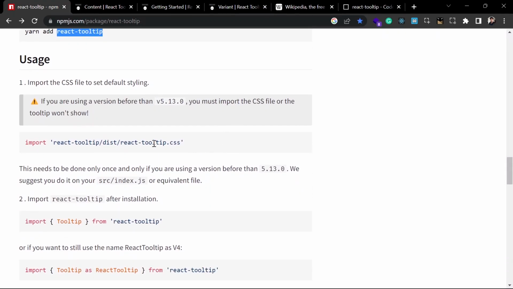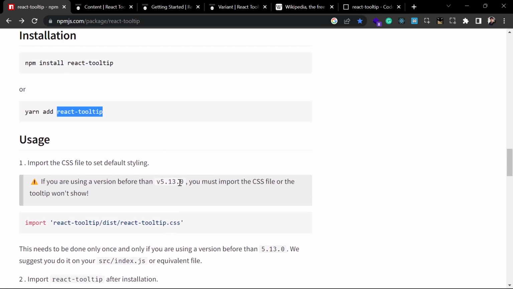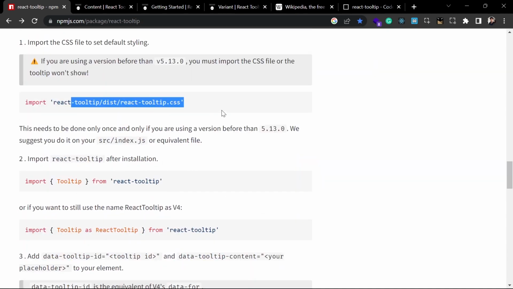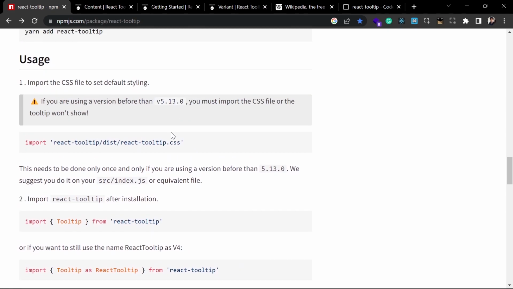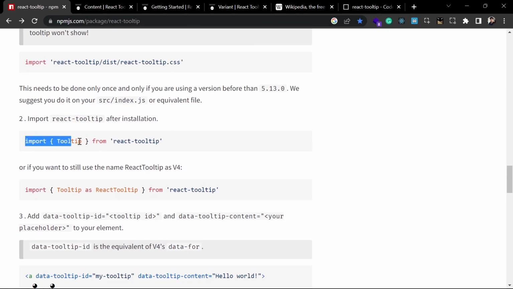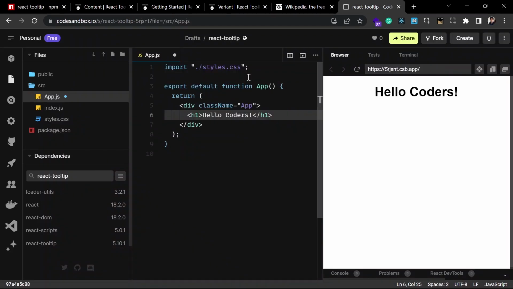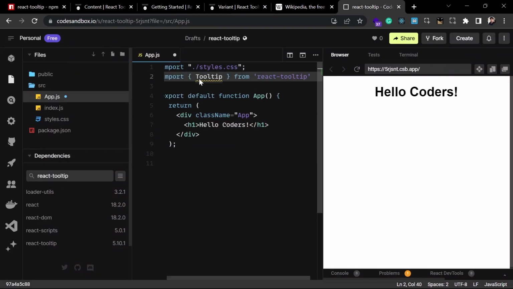Now I am already set up with this package, but if you want to use version 4 or below version 5, then you also have to include this CSS file. But if you are using version 5 or greater, you can just leave it and import this component from react-tooltip. Paste it on the top, and you can see this component is now imported inside our application. Now we can use this.